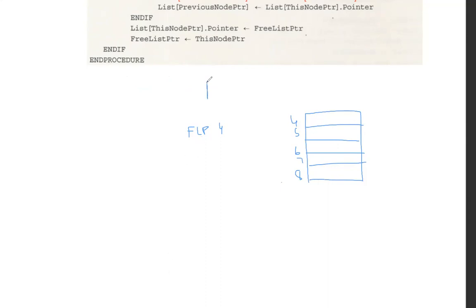This is my node number 2, this node. Okay, I just deleted this node. So what I want to do is link this node back to my free list.